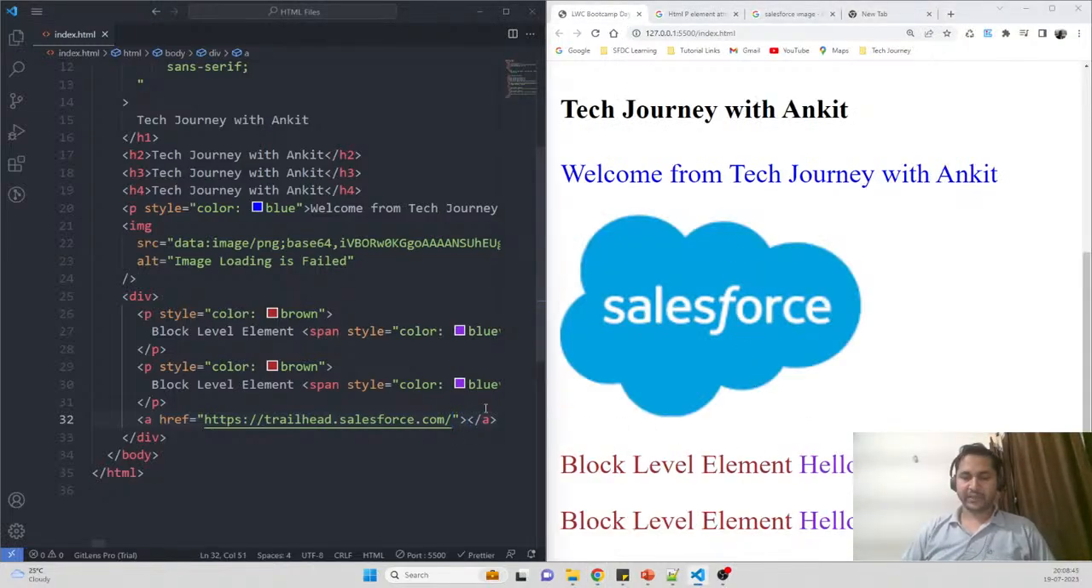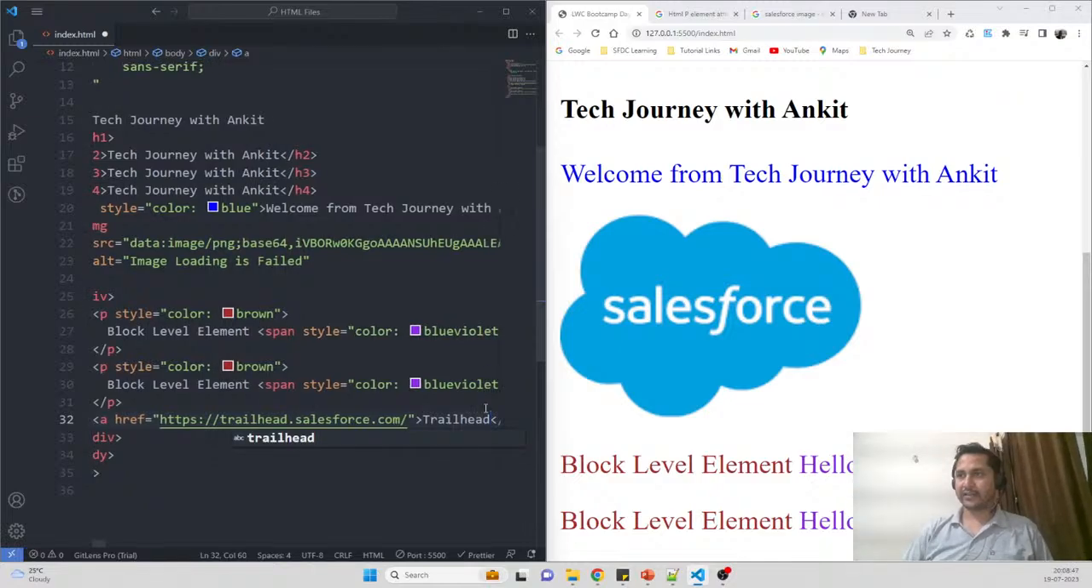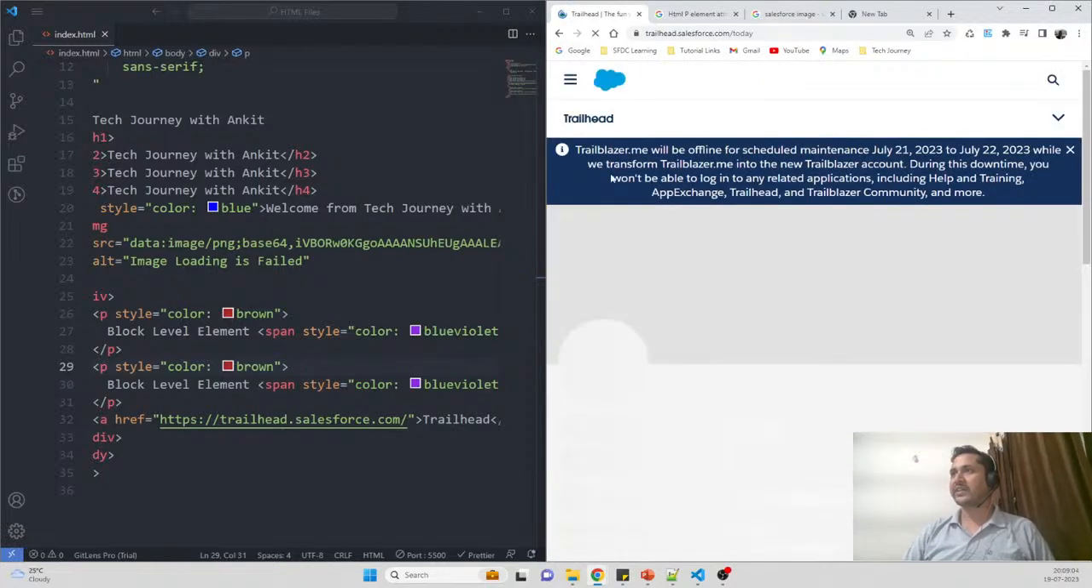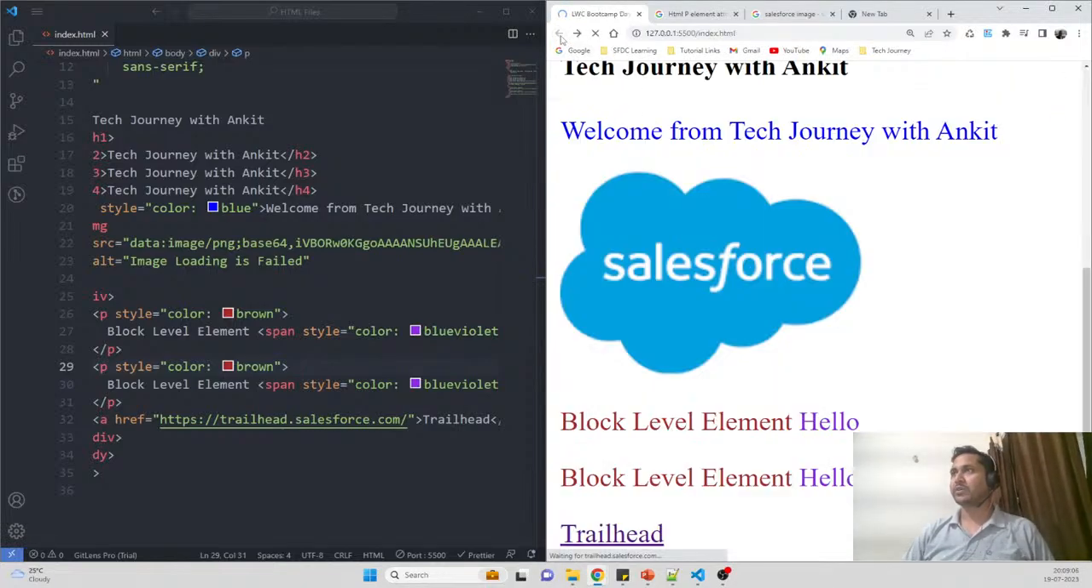And here let's say I'm putting the text as Trailhead. So what will happen here? I have created one tag on my page, on the click of which the user can be directly navigated to the Trailhead. So for example, if I am clicking on this, you can see that I am navigated to the Trailhead account.